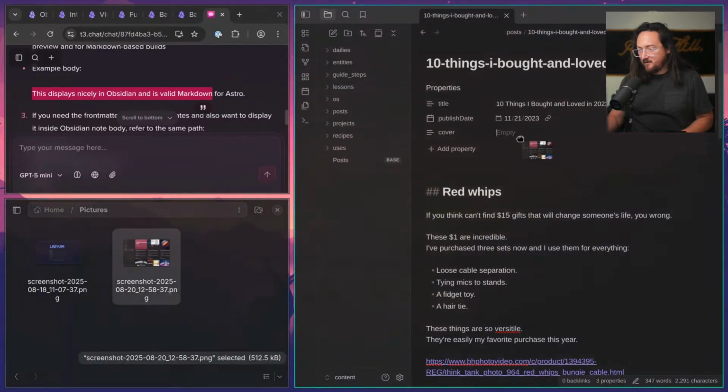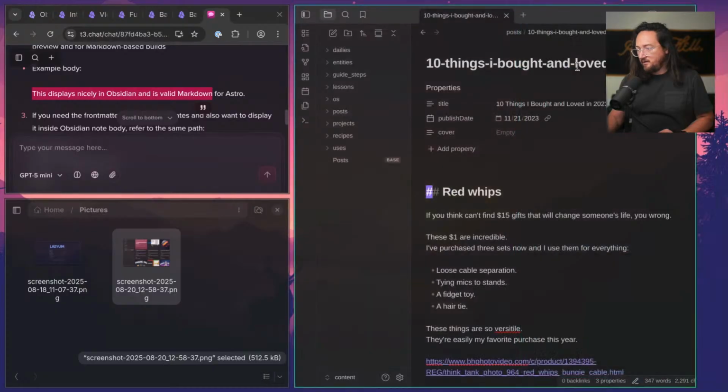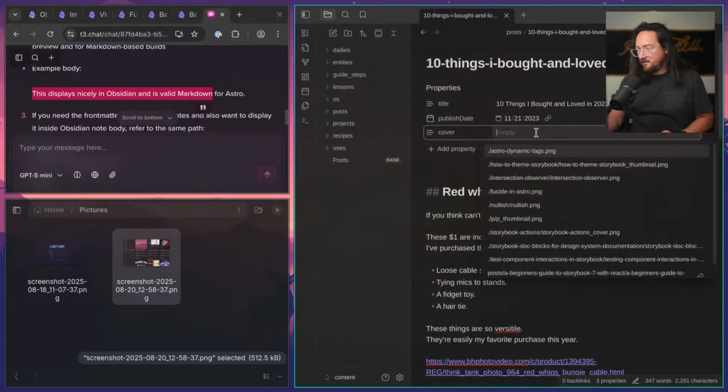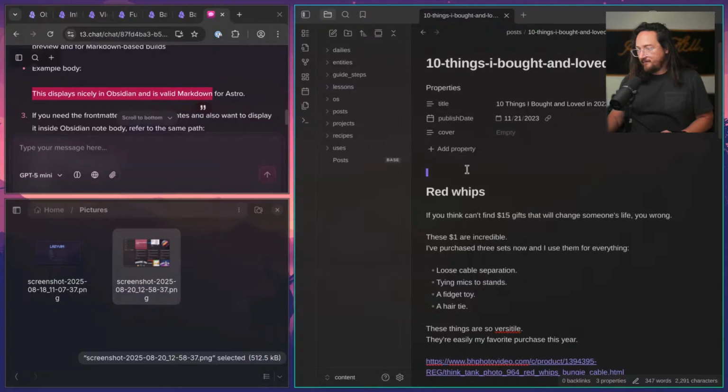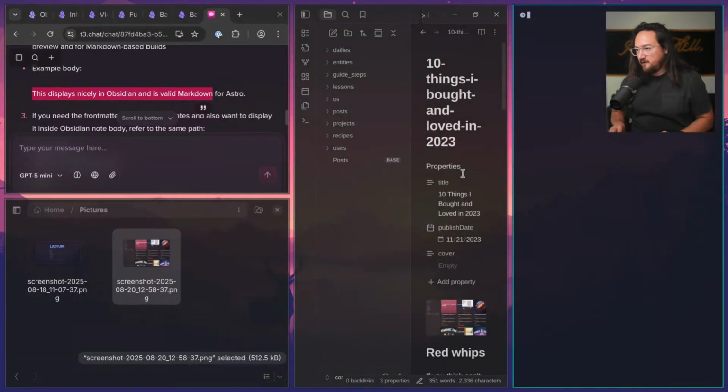Let's try that again. Okay, so it just opened it. That's weird. What if I drop it into the body? Okay, this is more reasonable. I need to see where it put that.